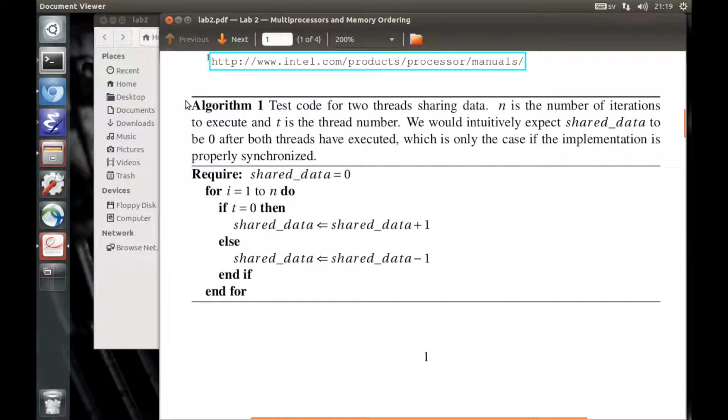So let's start by taking a look at this algorithm and try to understand what the application is doing. This is an algorithm that is supposed to run in multiple threads. So it's an application that is running multiple threads, and each of these threads is operating on some variable that is going to be shared. In this case, the shared variable is called shared data, as we could see here. And we will start by setting up this shared variable to 0.